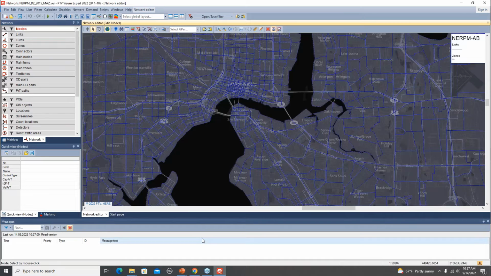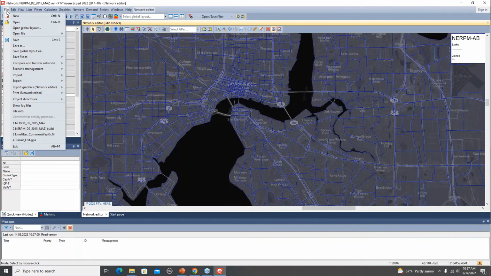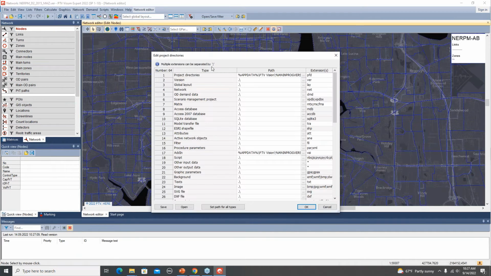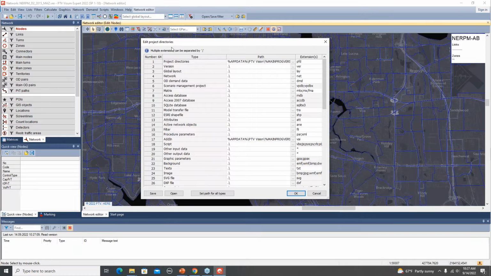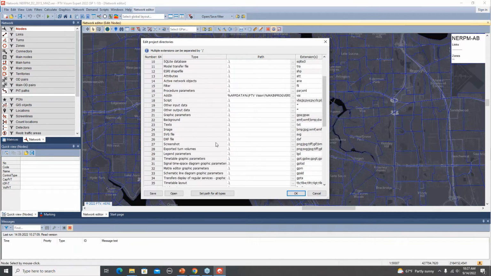All right, so the first step is to set the project directory. To access that, we can go to the file menu, and then come all the way down to project directories, and then you can click on edit project directories. Once you click on that, it opens the edit project directories window, where for different file types you can select different project directories.